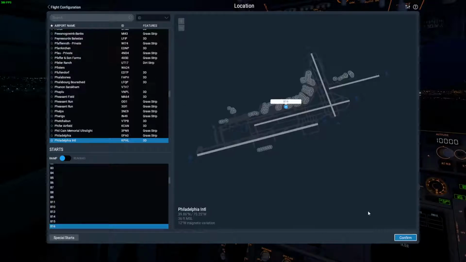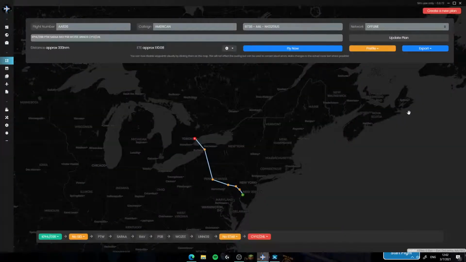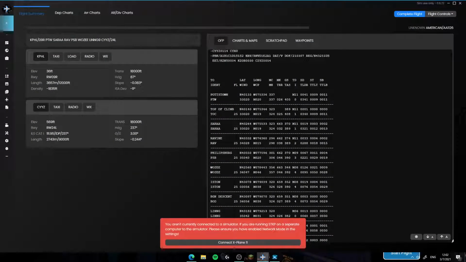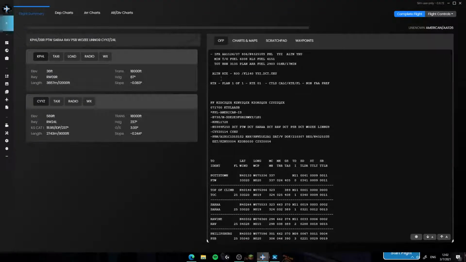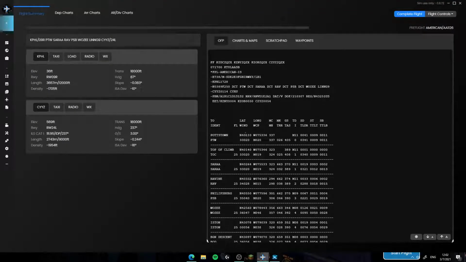I'm going to go ahead and start the flight. Actually, the first thing I'm going to do is go into my sim brief tab here, and click fly now here. Once we have that set up, okay, it doesn't say it's connected, but that's fine. It just does that. Okay, there we go. We are connected now.